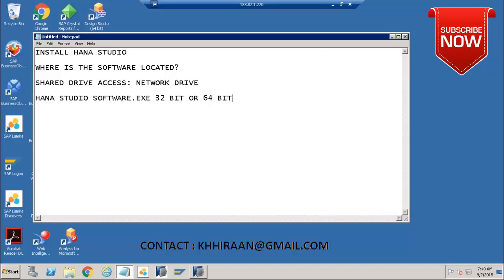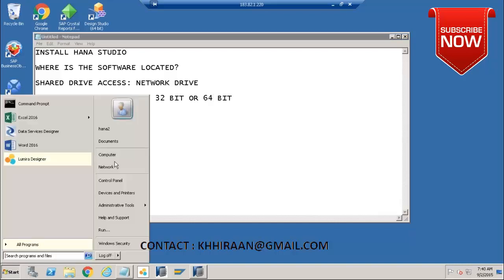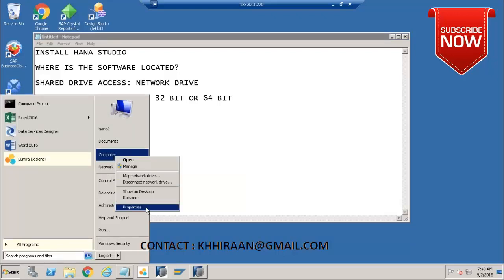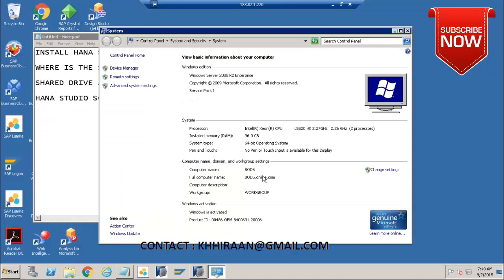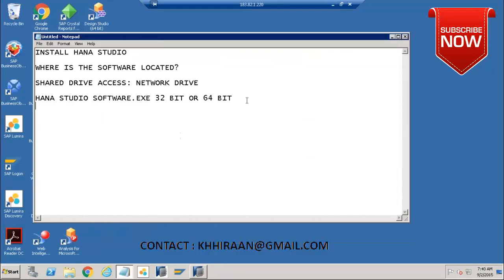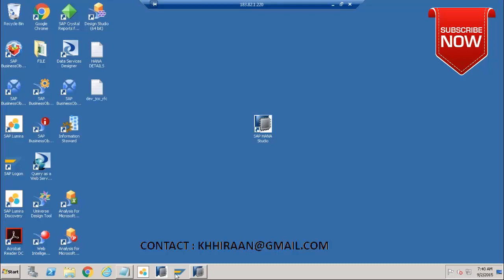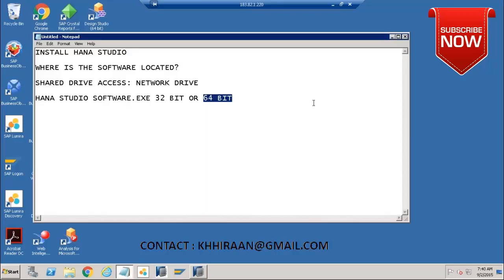How do I find whether your system is 32-bit or 64-bit? You can go to the Start button, right click on computer, select Properties, and then you can find whether it's a 32-bit or 64-bit operating system. It is a 64-bit. So based on your computer, based on your laptop, you have to select that particular exe file. When you install, it's very easy. You have to simply read the instructions, click on next, next, next. It will install automatically.